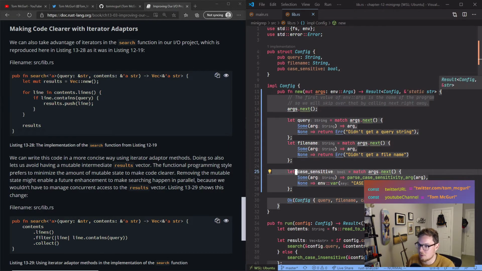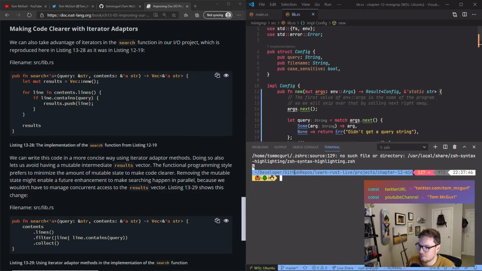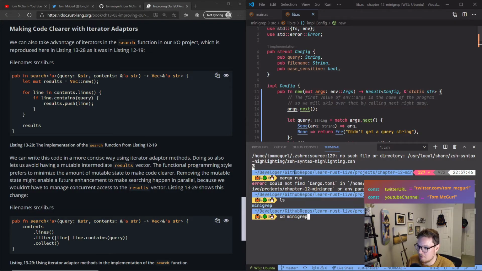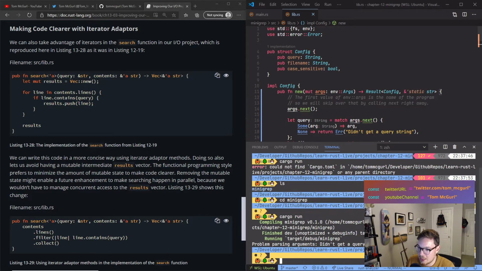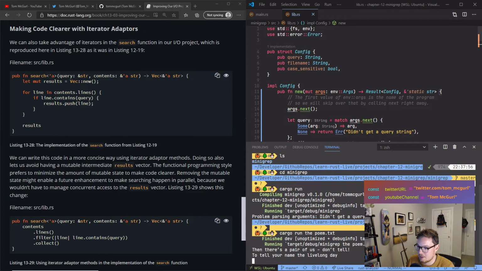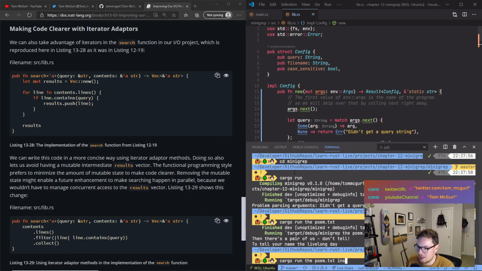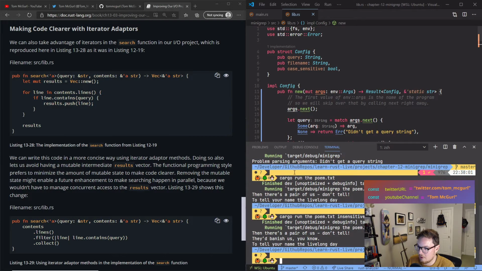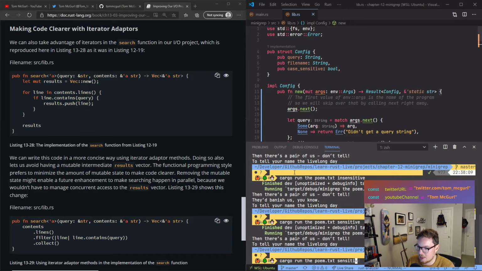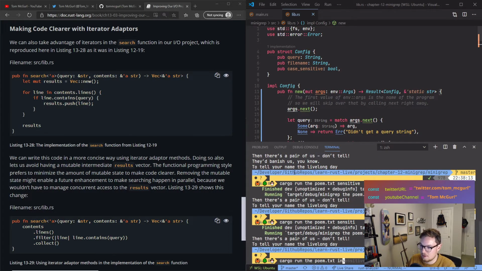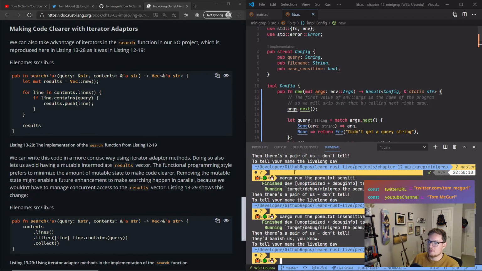So first I want to test that this still works. So what I'm going to do is I'm going to run cargo run. And if I run it like this, it's going to say, oh, well, actually, hold on, let me go into minigrep first. If I run cargo run, didn't get a query string, so good, we got that error. So I'll do cargo run and I'm going to put a poem.txt. And there we go. And I'm going to say insensitive. And there it ran case insensitive. And if I say sensitive, it ran it sensitive. And if I give it nonsense, it ran it sensitive. So it worked. So pretty cool. All right, so we're still good.